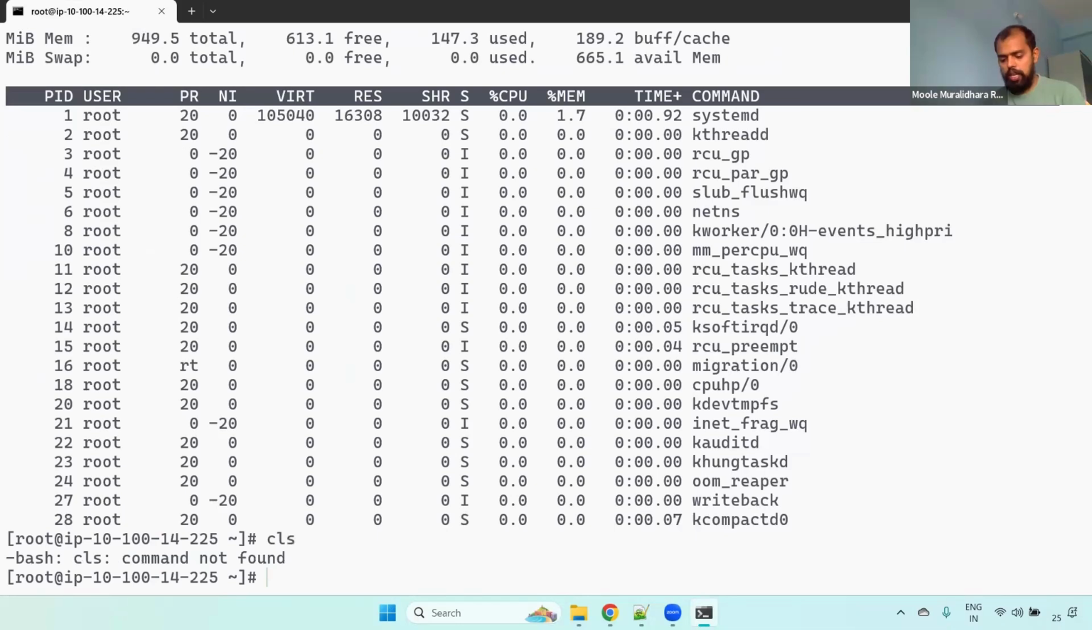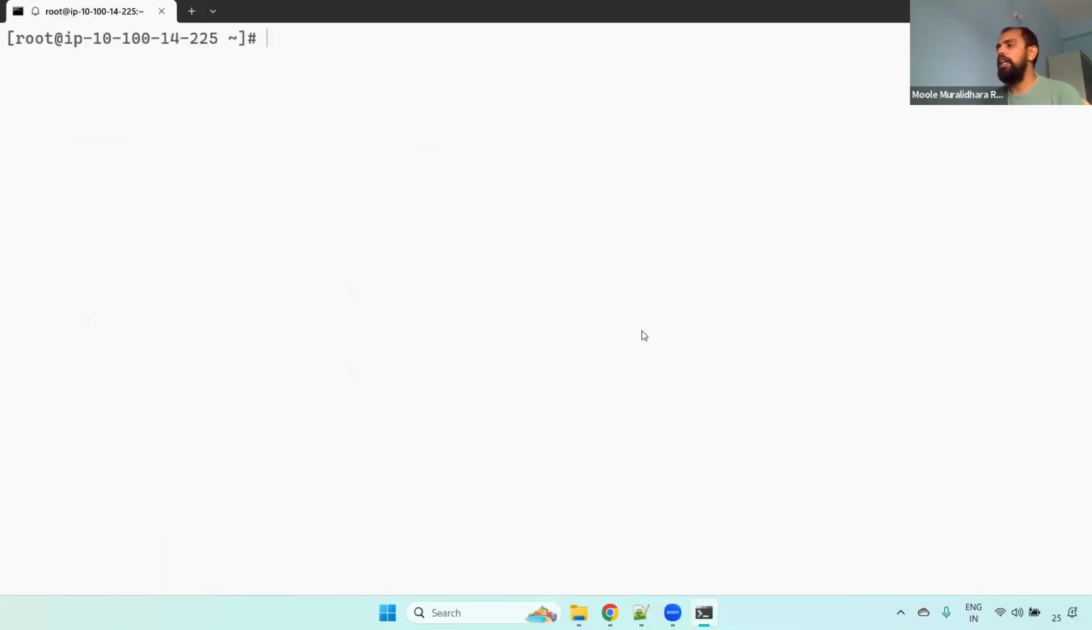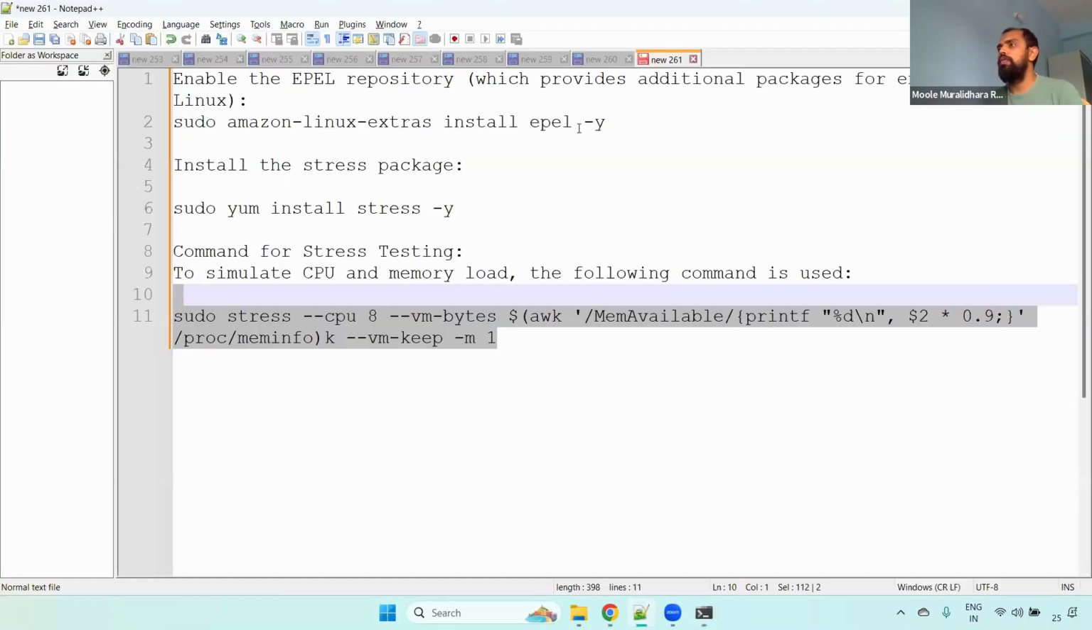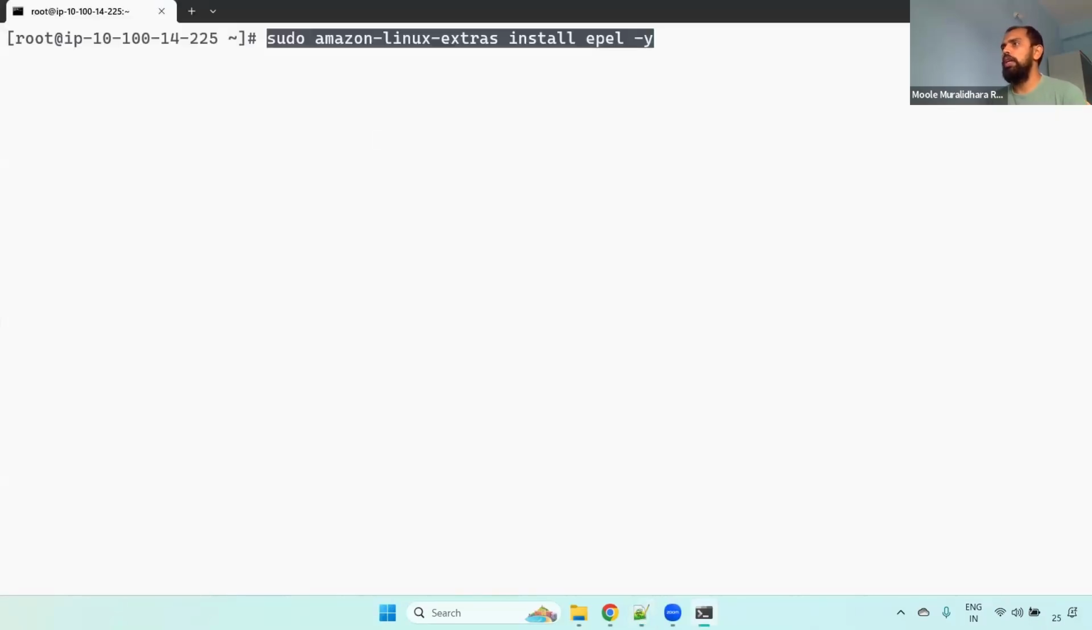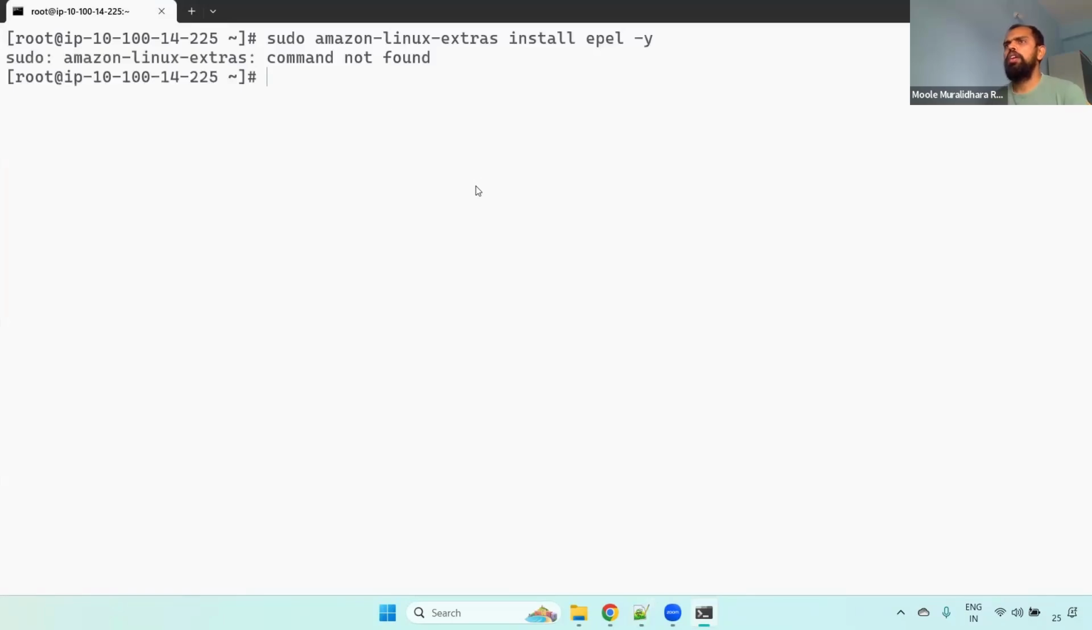Now what you have to do? Our server is Amazon Linux, so for that we have a command. First, we have to enable EPEL. You have to install that EPEL. Now I'm running this command to install the EPEL. What happened? Give me 1 second.